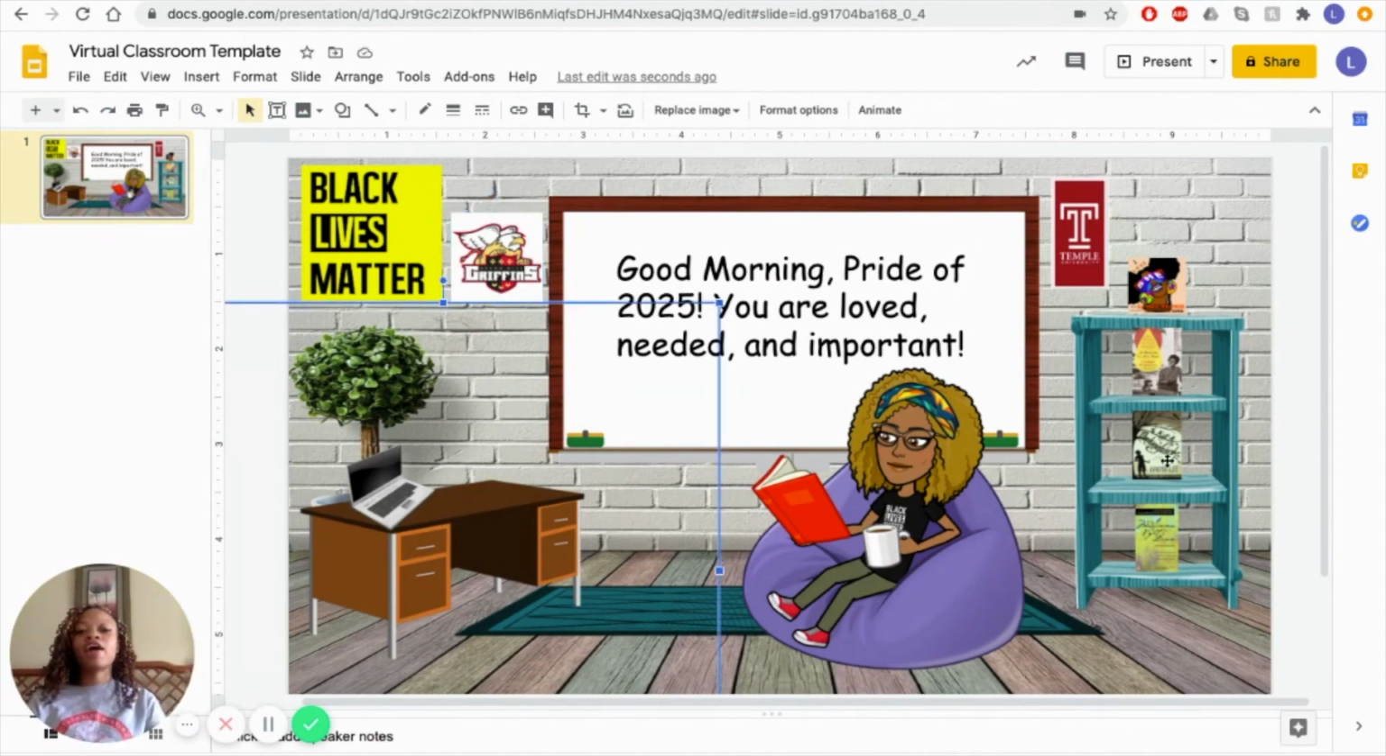You can add whatever you want. You can take away whatever you want. Obviously, my classroom space looks pretty bare here. I'm going to upload a picture of what my actual virtual classroom looks like.